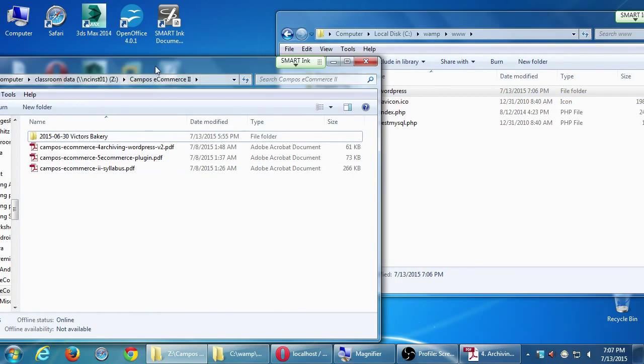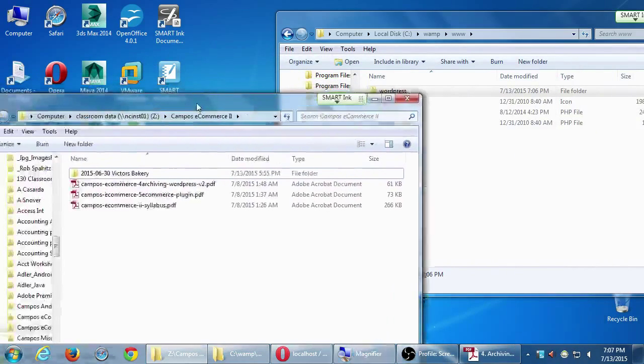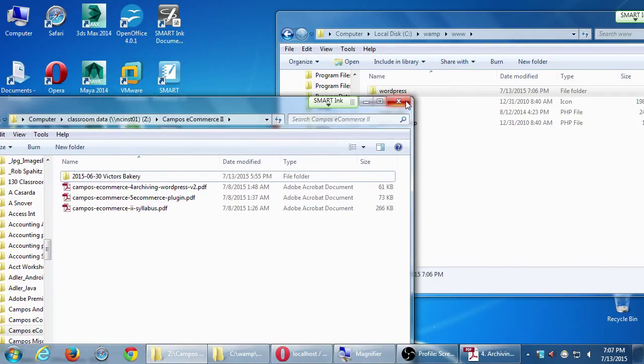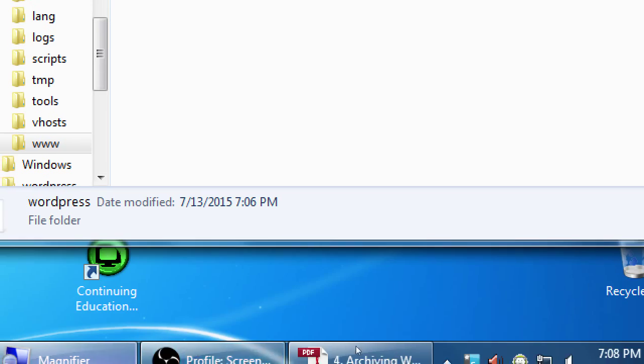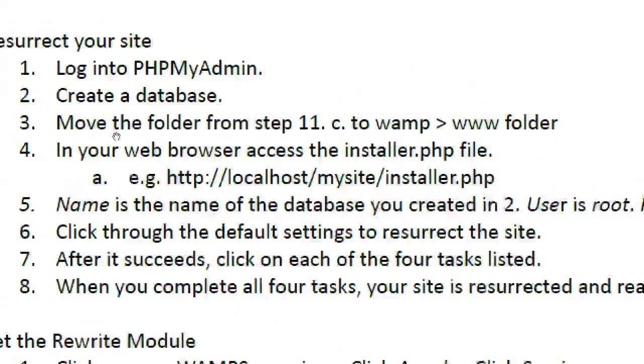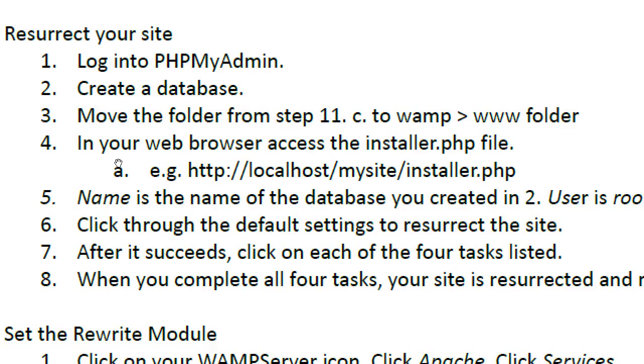I'm going to close the network folder. I'm done with that. And now we should have a copy of last month's site in the www folder. My next instruction on the sheet, number 4: in your web browser, access the installer.php file.